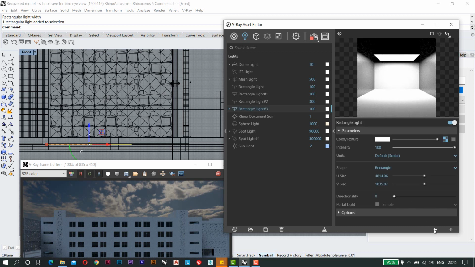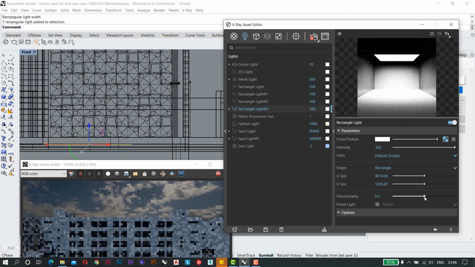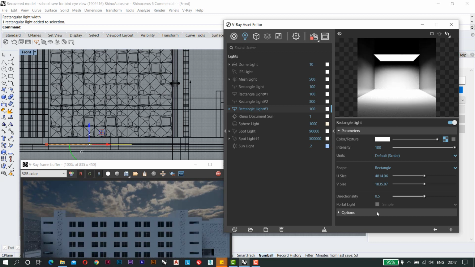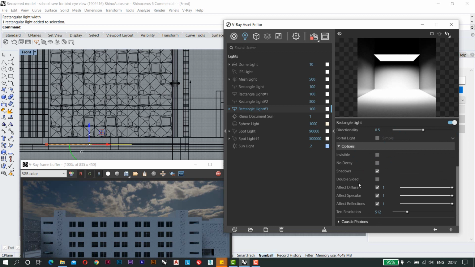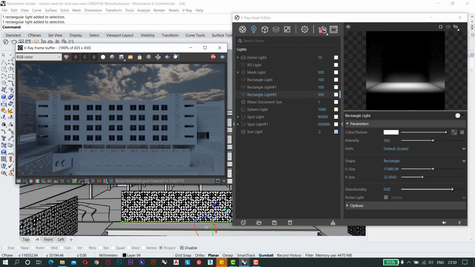There is one more feature that you can change the flow of the direction of the rectangular light. Change the value of directionality from 0 to 0.5 and you can see in the preview that light flow angle is changed with respect to change in the directionality value. There are some more features and options tab, like you can make the light invisible or make the light double-sided or no decay. For no decay option, we have set one rectangular light in the scene.